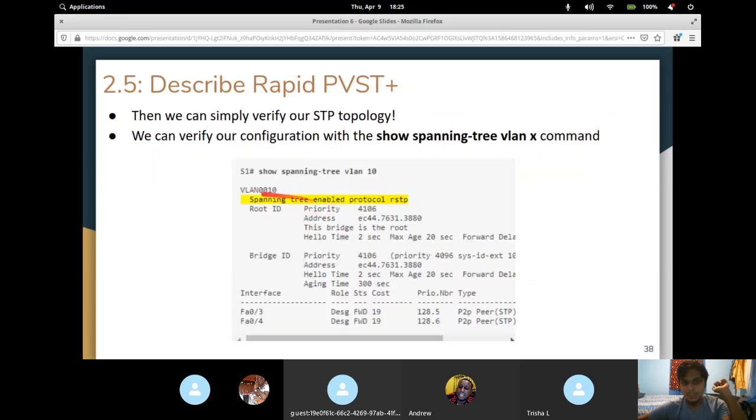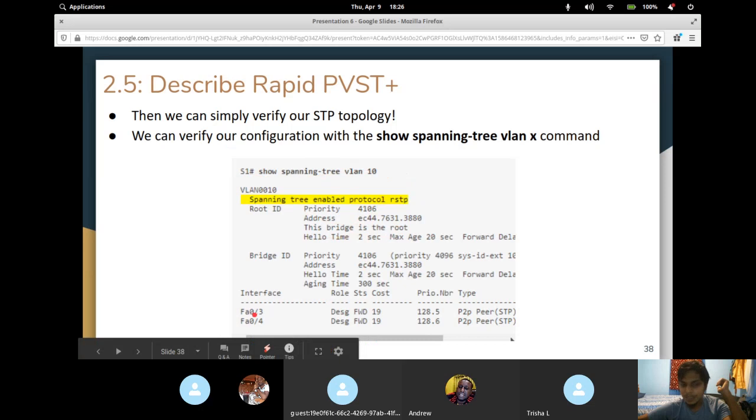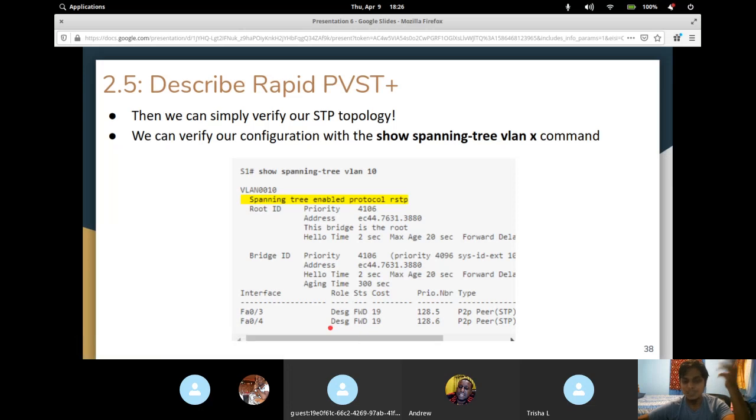Right here. So you see we did a show spanning tree VLAN 10 on a switch, and we saw this bridge is the root. So we know this switch or this bridge is the root bridge for this spanning tree topology. But we also know that we have two ports participating in the spanning tree process, and we know their roles. So we had the designated role, we had the blocking role, and we had the root ports as well. And we know that this makes sense because this is the root bridge and it doesn't have any root ports. The root bridge never has root ports, it never has any blocking ports. All of its ports are designated.